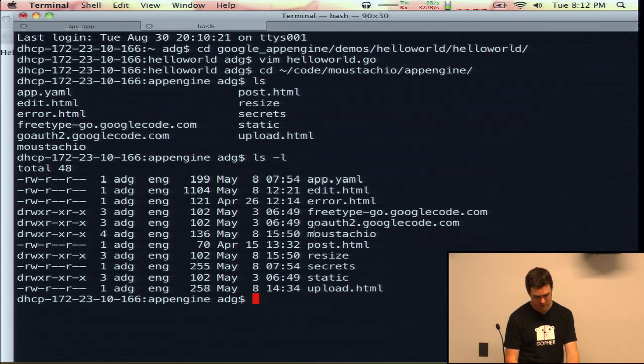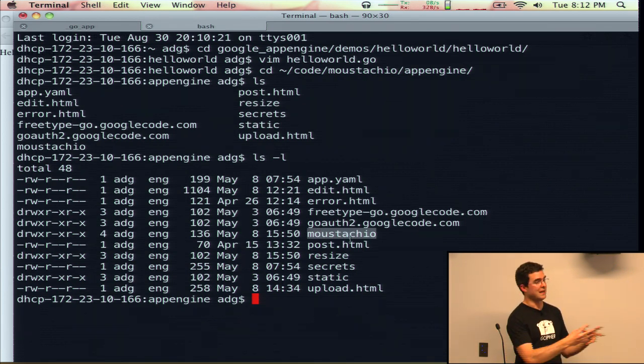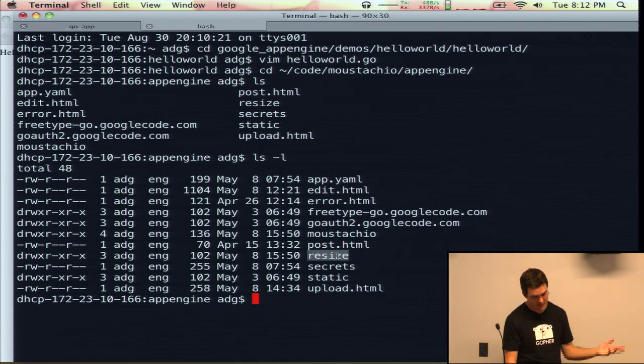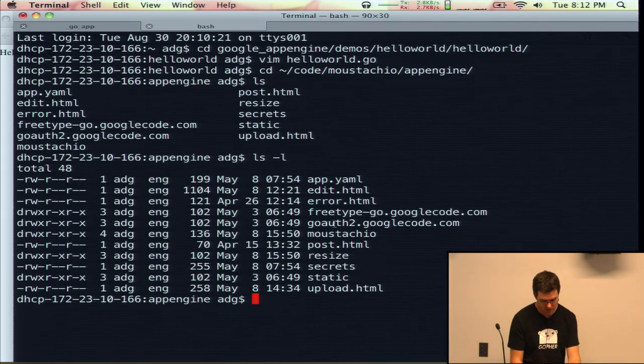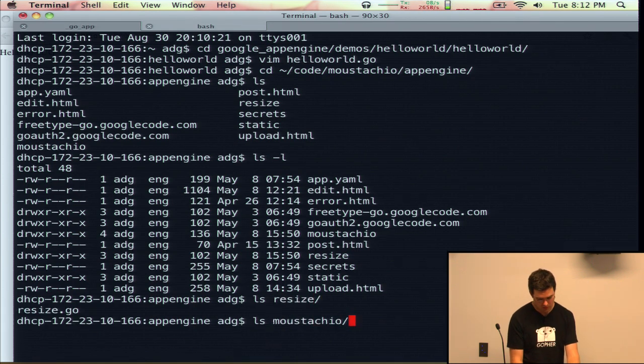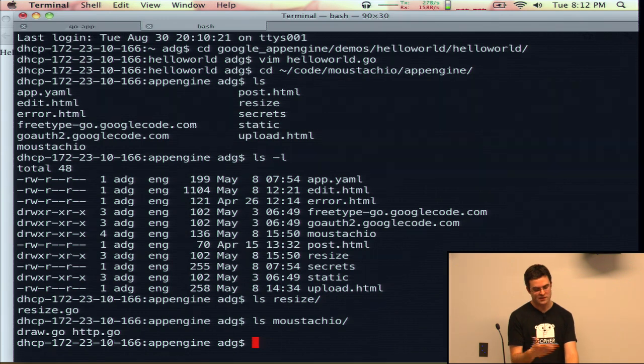It has the Mustachio directory, which is the Mustachio main app code, which is like the handlers and everything. It has a resize package, which has some image resizing code in it. It has a freetype Go package, which is a third-party package that Nigel over there wrote for rendering text, and I use it for drawing a moustache on an image. And the GoAuth2 package, which is an OAuth implementation in Go. And so inside those directories is Go code, and the resize one belongs to package resize, the moustachio one belongs to package moustachio.